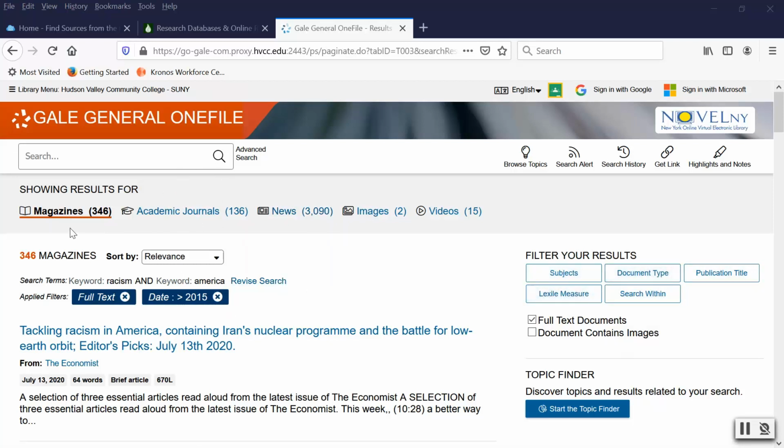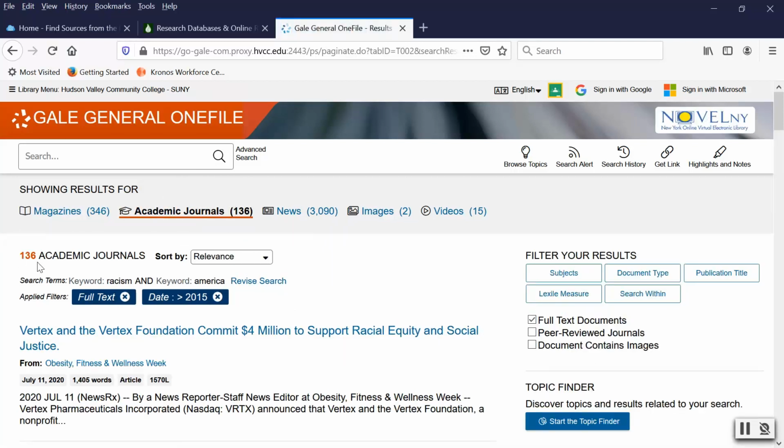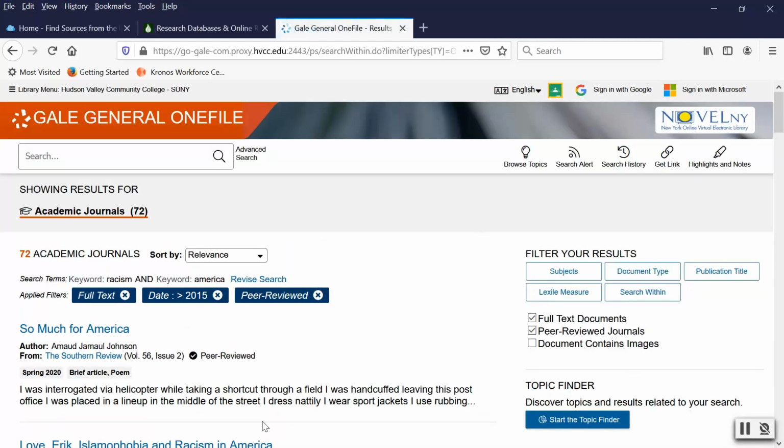So let's say we did decide we wanted something that was academic or scholarly. We'll click on that. So now we have 136 from academic journals. And let's say we wanted to make sure that it was a peer-reviewed journal article now. So we can actually click this checkbox on the right and it reloads, and now you'll see all these articles should have a black check mark next to them that says peer-reviewed.